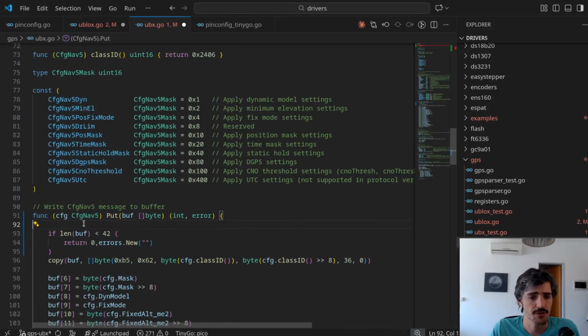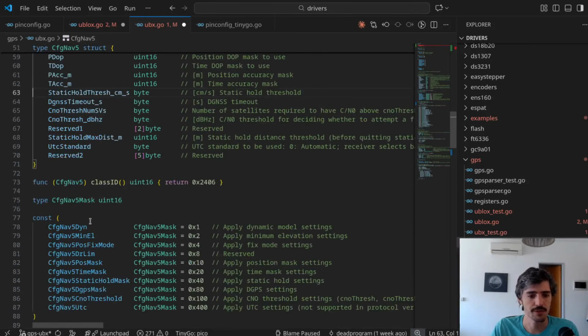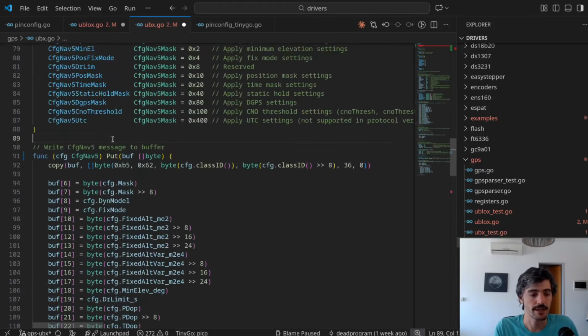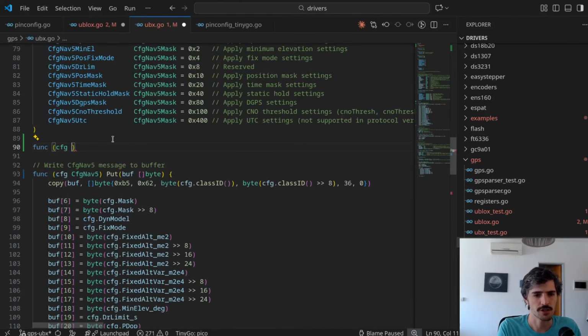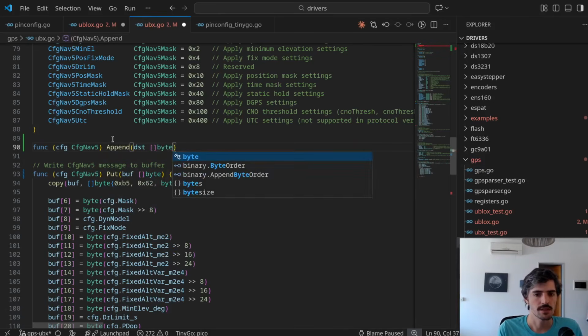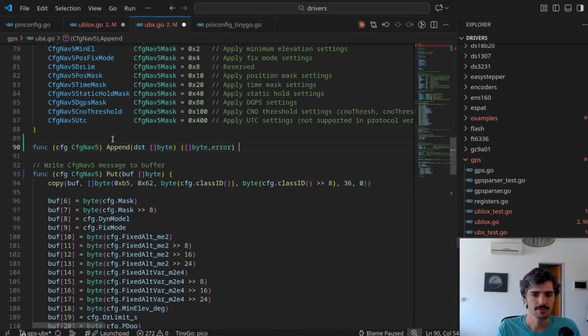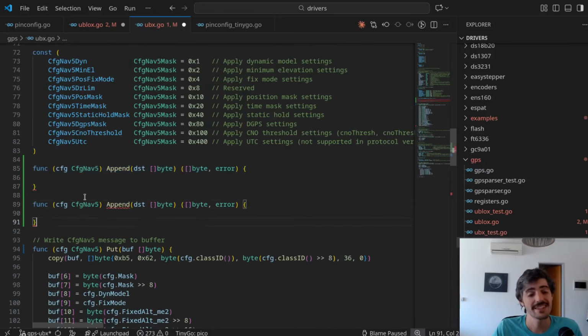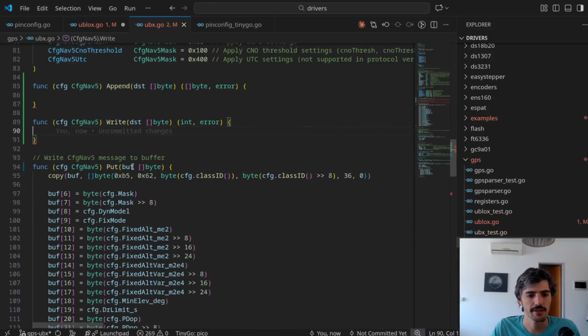And we could have the same approach in this library, where we have put methods that panic, they don't return an error, and then have, okay, func CFG nav 5, then have write, or append even, DST, byte, error, right? And this is a bit more in line. So write DST, write, and these actually do return errors, and we do check the lengths.